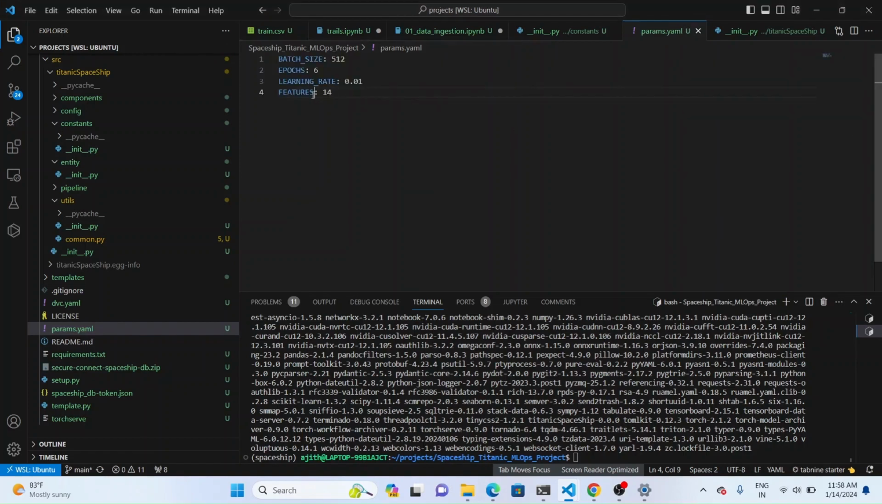I know the features that are going to come. We are going to have 14 features. I have given it 14 because we will be doing one hot encoding, so it becomes 14 features.